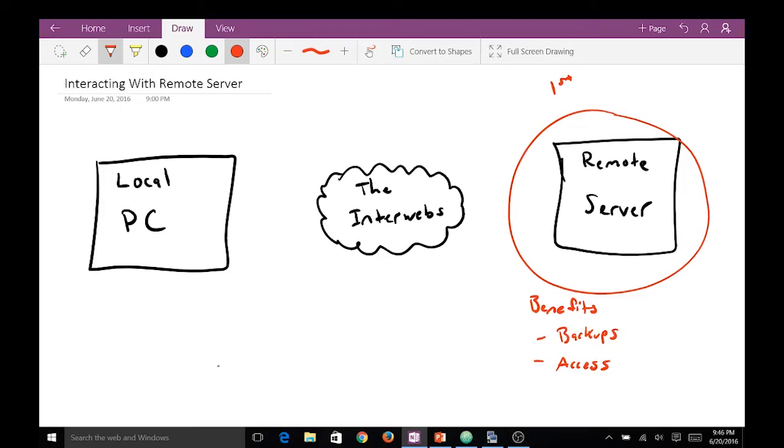Now some of the downsides to doing this is that you have a limited environment. And what I mean by that is that you are restricted at that point to whatever the capabilities of the server have to offer at that moment.